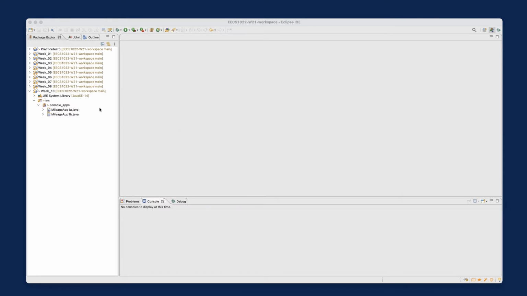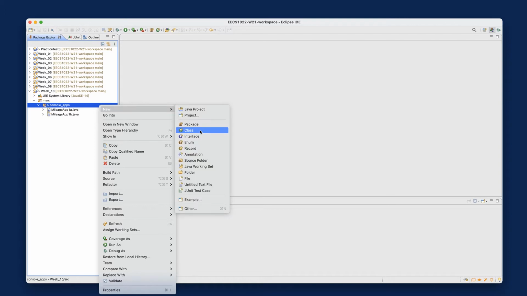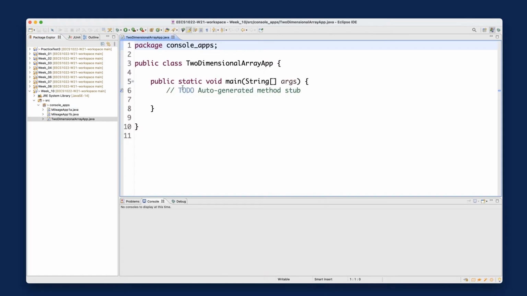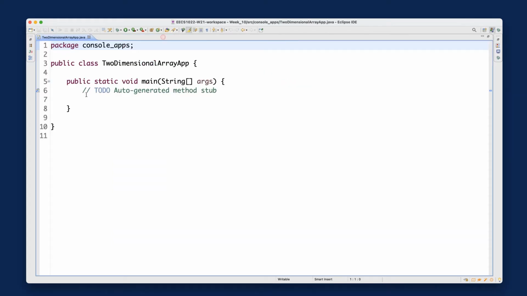Let's now right-click on the console apps package, and then let's create a new console application class. Let's call that maybe two-dimensional array app. Two-dimensional array app. And make sure you choose the main method and finish. Okay, and let's now introduce the syntax first.